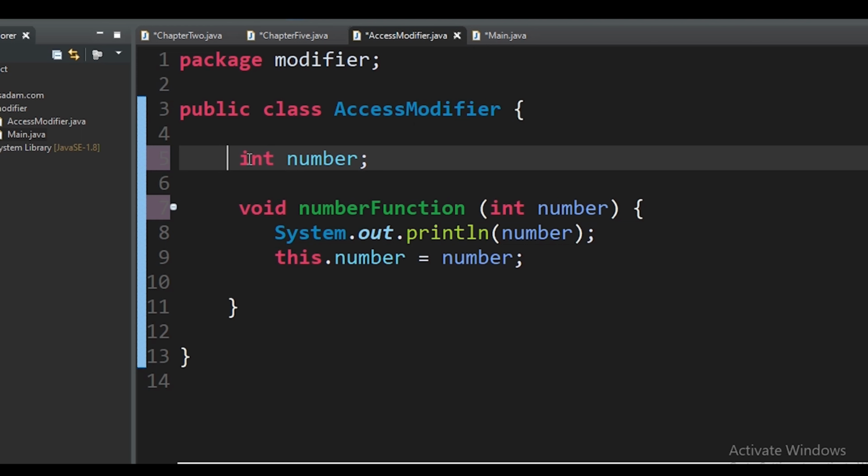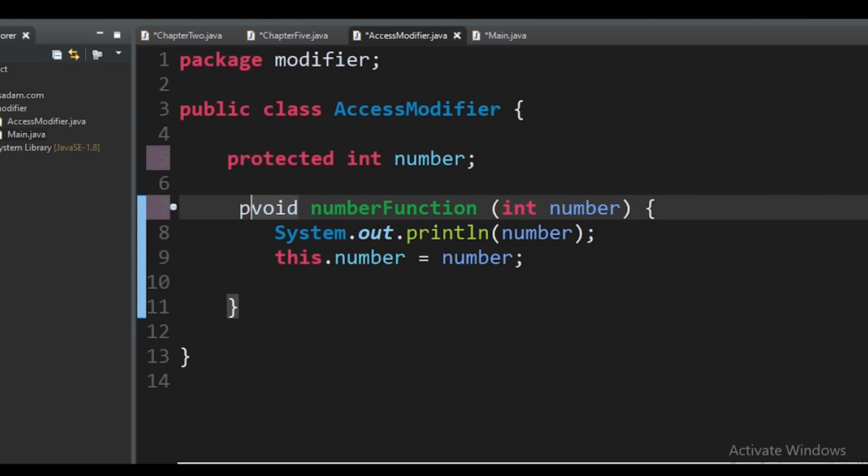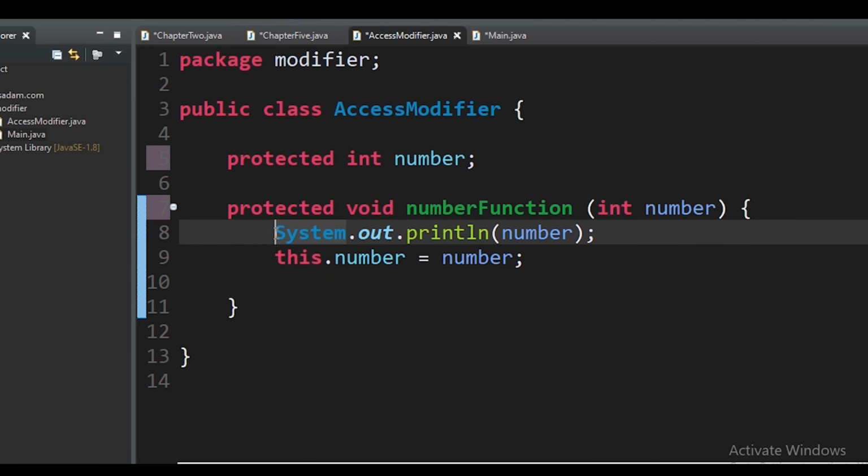Okay, now let's try protected. For the protected, it can be accessed from subclasses inside the same package, classes that are in the same package, and subclass that are in a different package.